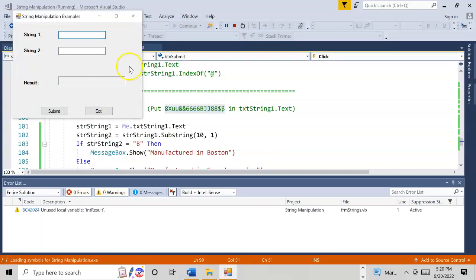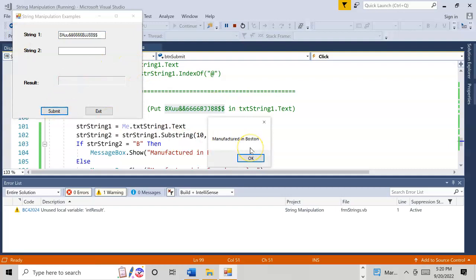You can see I can pull that substring out, and I do this, and you see manufactured in Boston because it found B in that location. Isn't that the coolest thing you've ever saw in your life? Okay, if I change this B to an N and do it again, it was manufactured somewhere else. You get the idea? This allowed us to actually get into the inputs, break it down, and then look at certain pieces of it and do something with it. And that's the whole idea of substring.